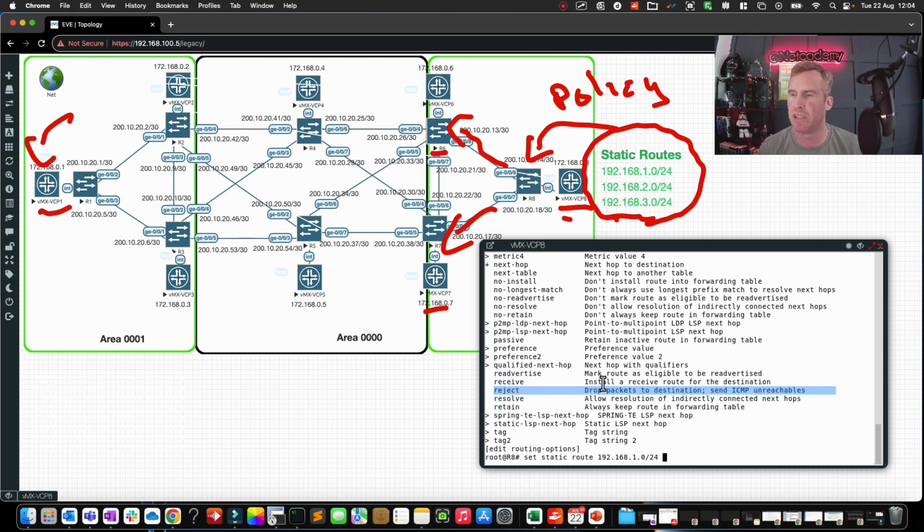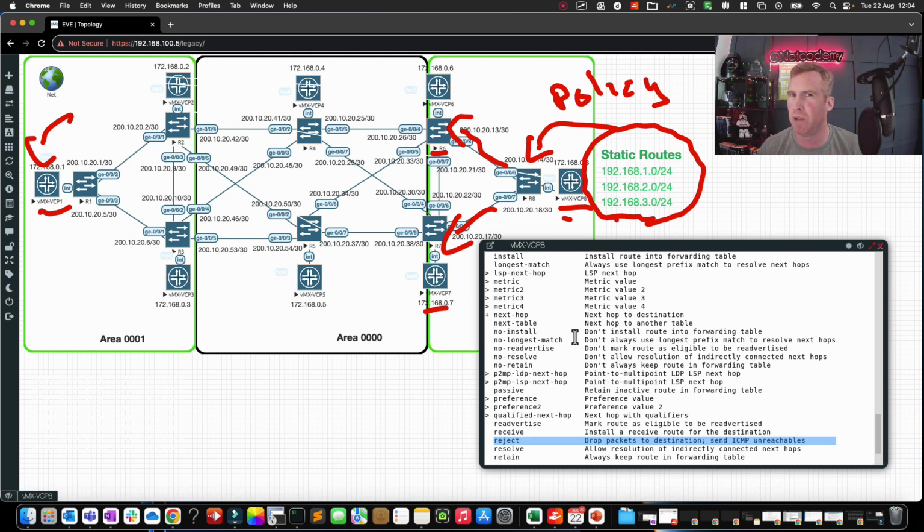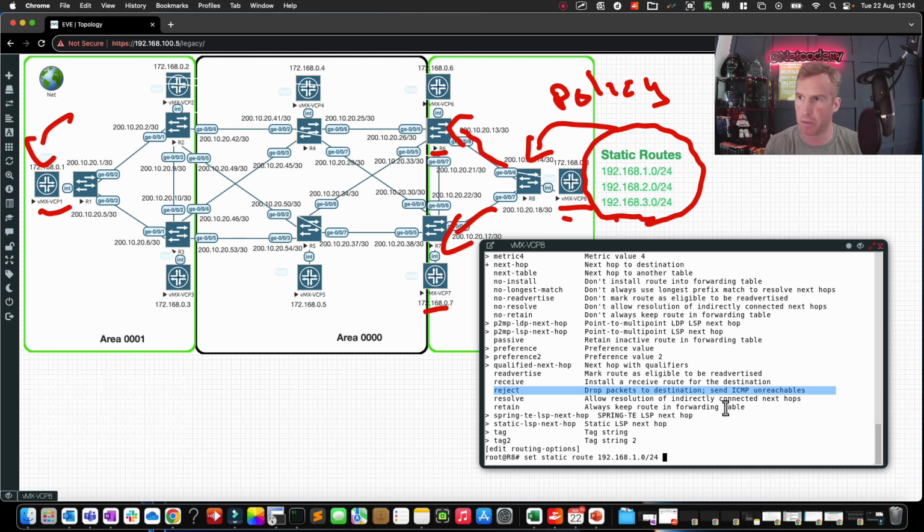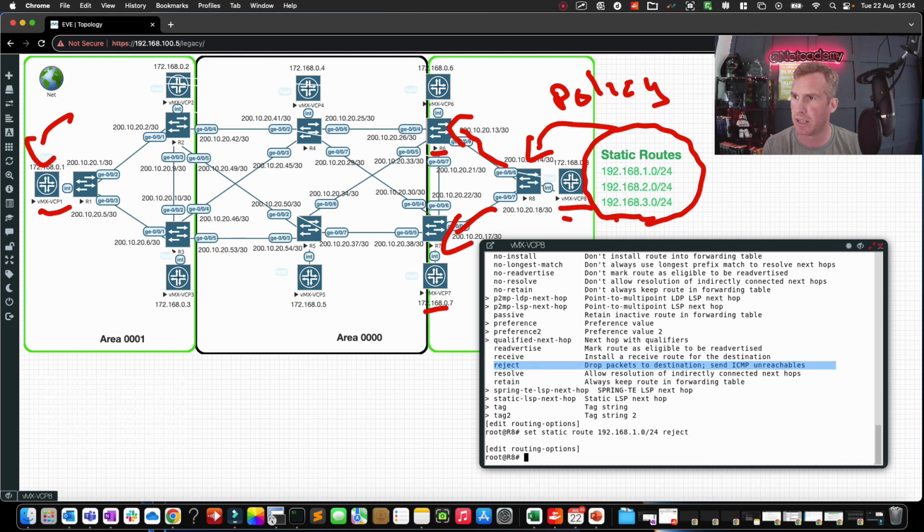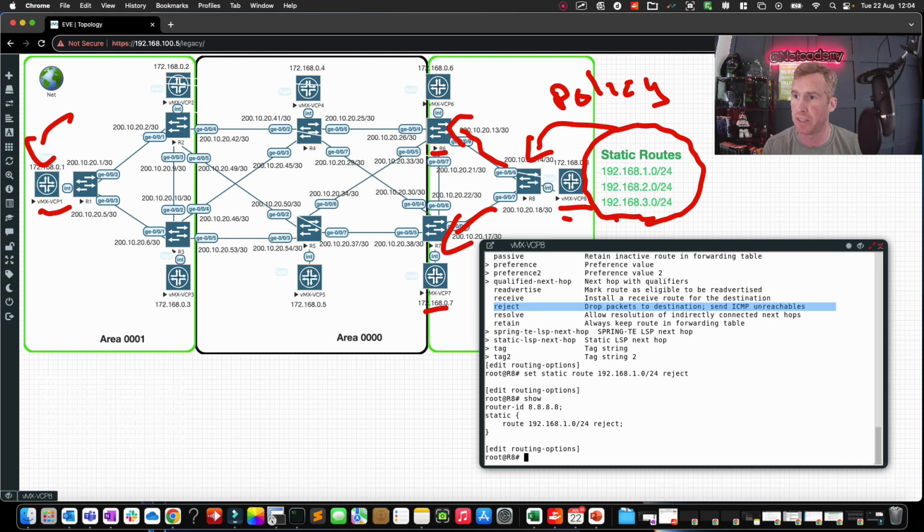So what that's going to do is receive the ICMP requests and send an ICMP response. That way, when we do the ping from R1 all the way over to R8 with these static routes, after we've done the distribution, we know that we've got that connectivity. Whereas if we'd done the discard, we just simply wouldn't know. So I'm going to do reject. And that's it. I've configured my first static route.